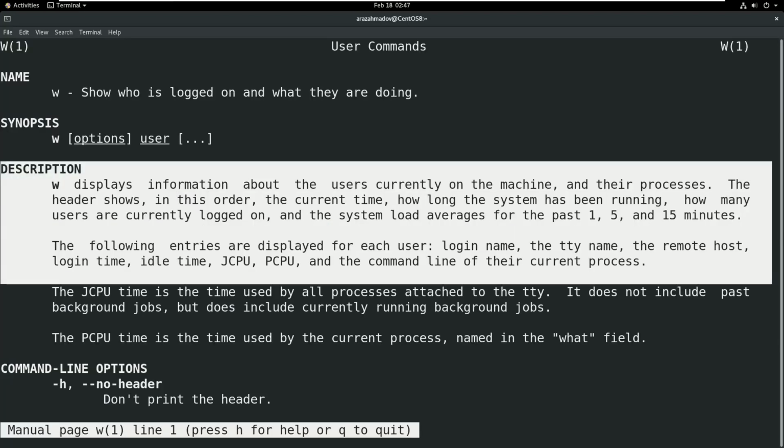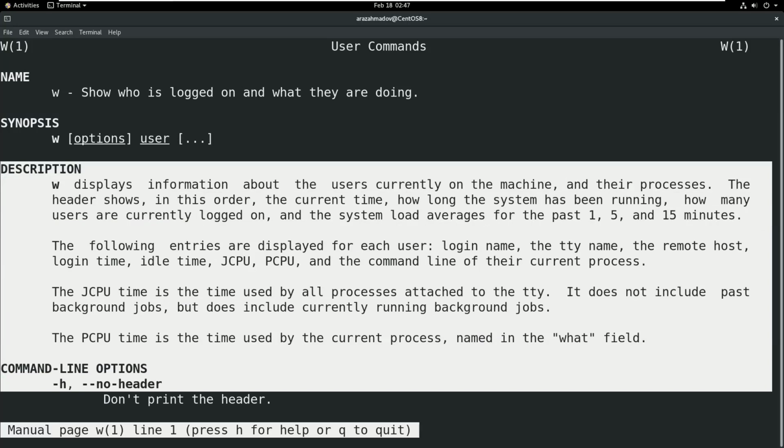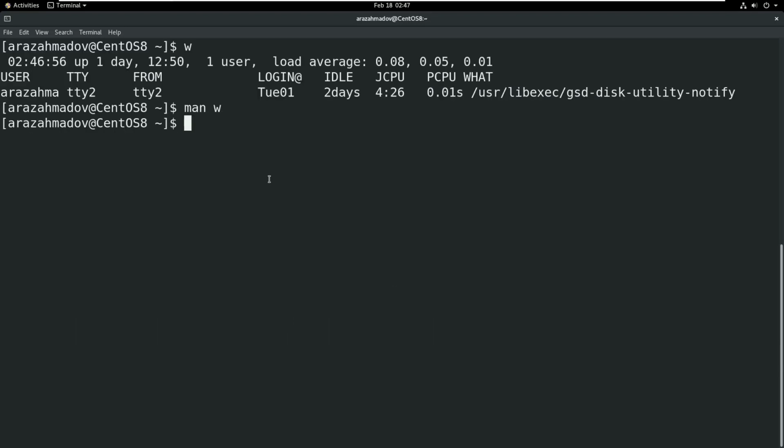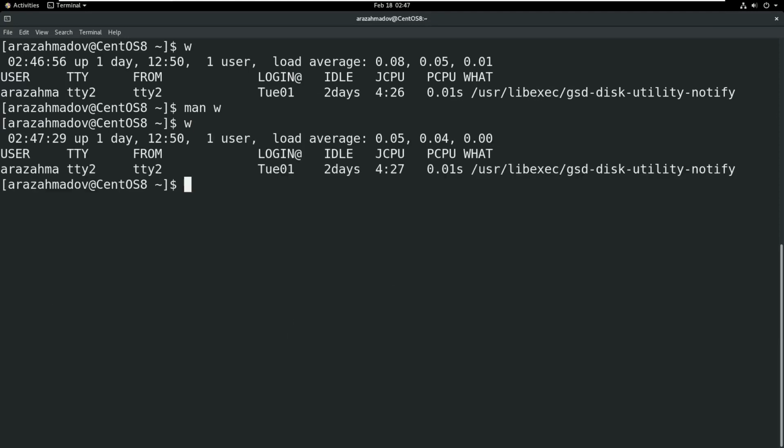Here, you can read it all by pressing the space button on your keyboard, and if you want to quit, just press the Q button on your keyboard to go back to the terminal. And let's retype the w command. Here, this is the time of our system, the current time, and our system is up for 1 day. And we have one user here. This user is Raz Ahmadov. As you see, it's the current user signed in to our system.